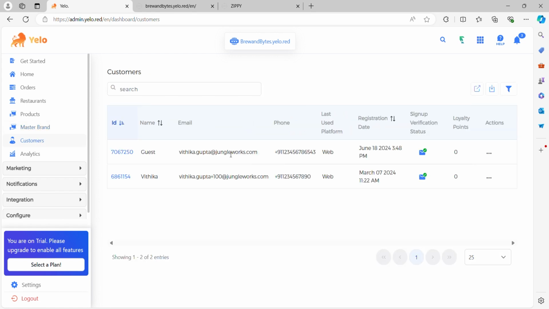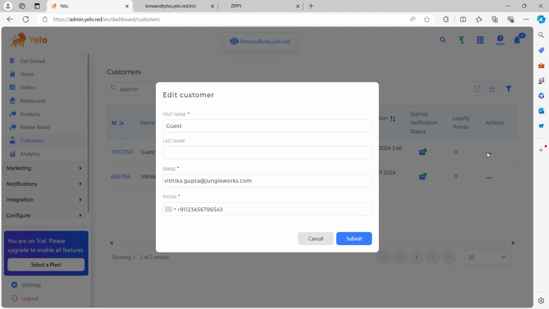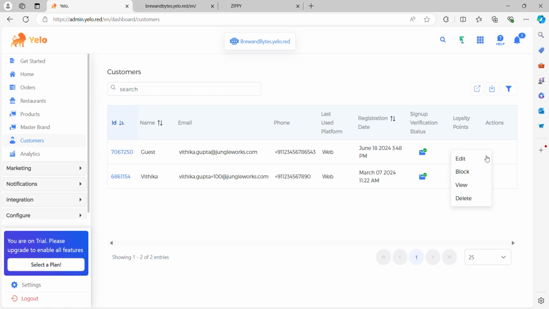Customer. Here you get the option to see all the details of the customer. You also have this option to edit, so you can edit the name, last name. You can also block, view, delete.